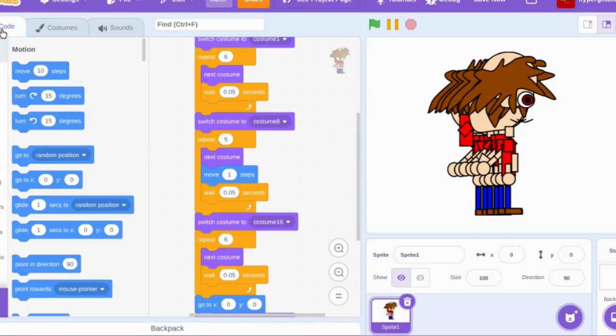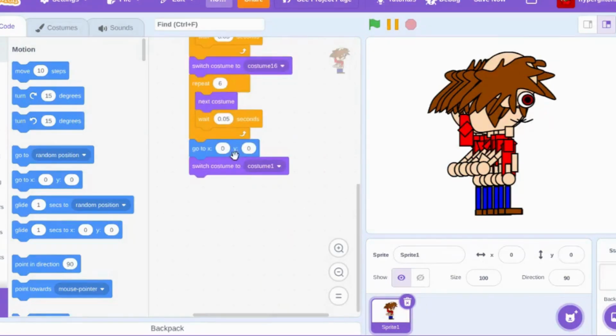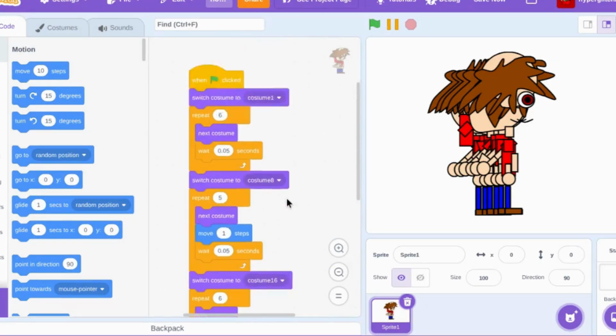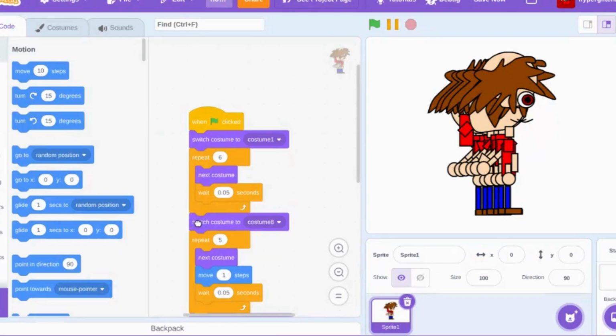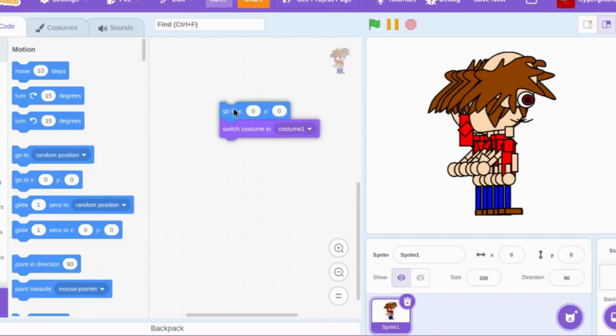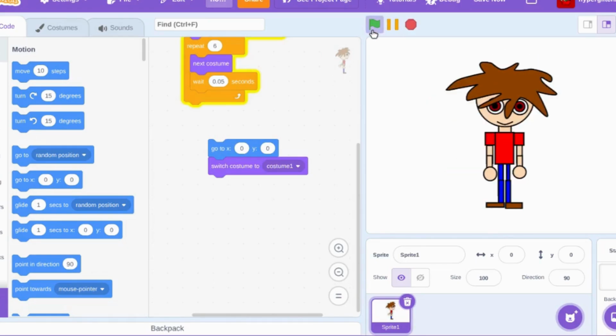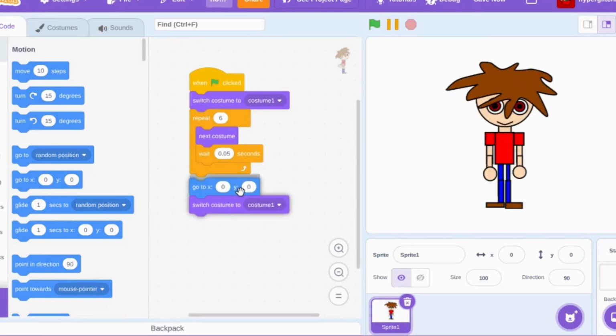And now when we're done with that, we go to the code. We delete every single bit of code besides that first bit of code and that tiny last bit of code. We add the last bit of code to it. Then we're going to test it and see how it works. Yeah, it's okay, but we are going to make that repeat 5 times. Okay? And we're also going to add a move 10 steps to it.